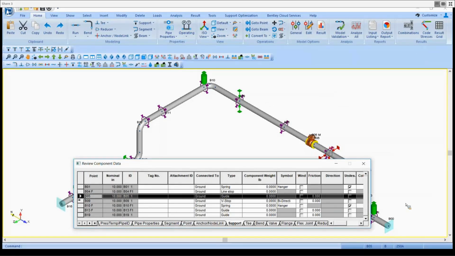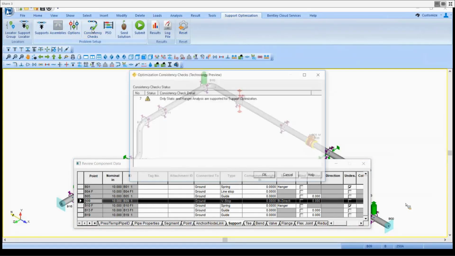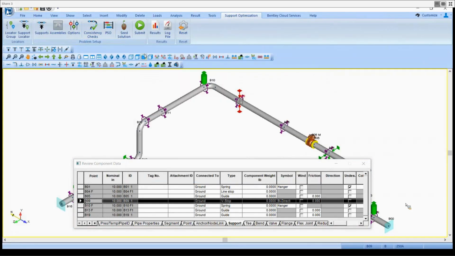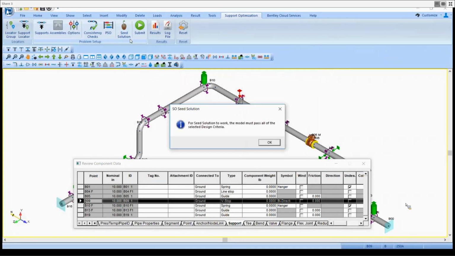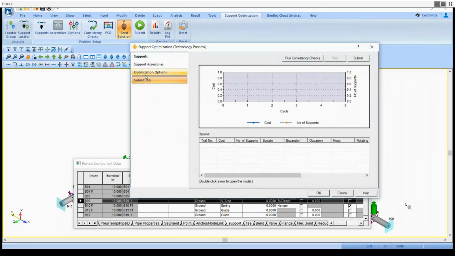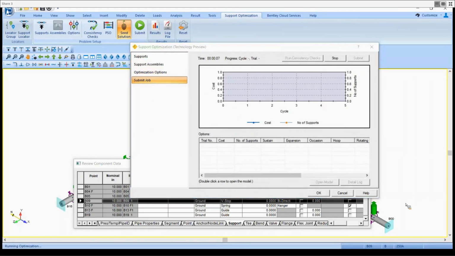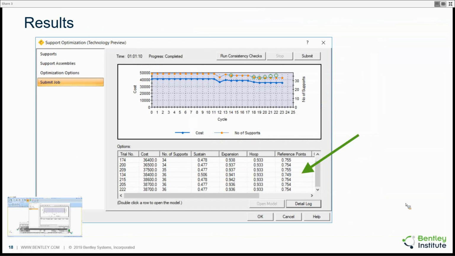At this point, we could analyze and review the results or make changes, or we can choose to optimize again with this solution set as the seed file. So we run the consistency check to make sure everything is consistent and set it as the seed file, which we can also see on the optimization options tab, and then we can submit the job.